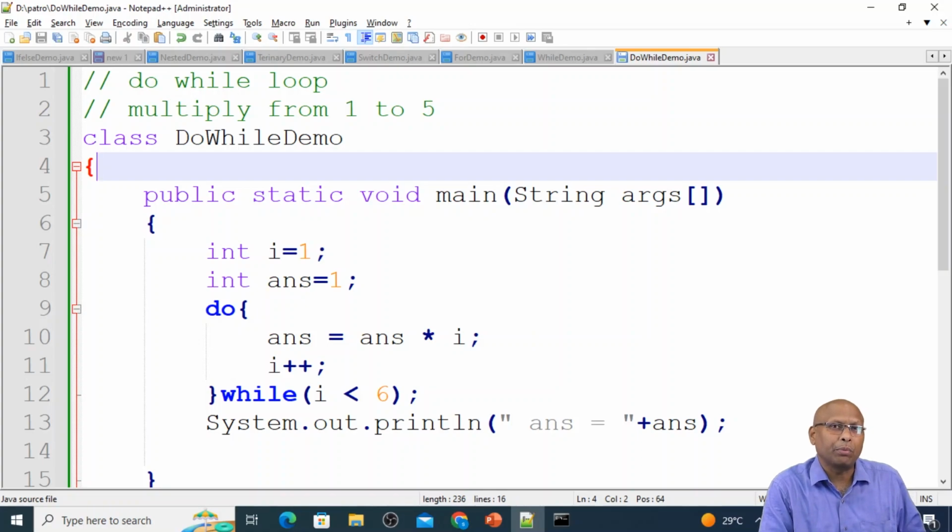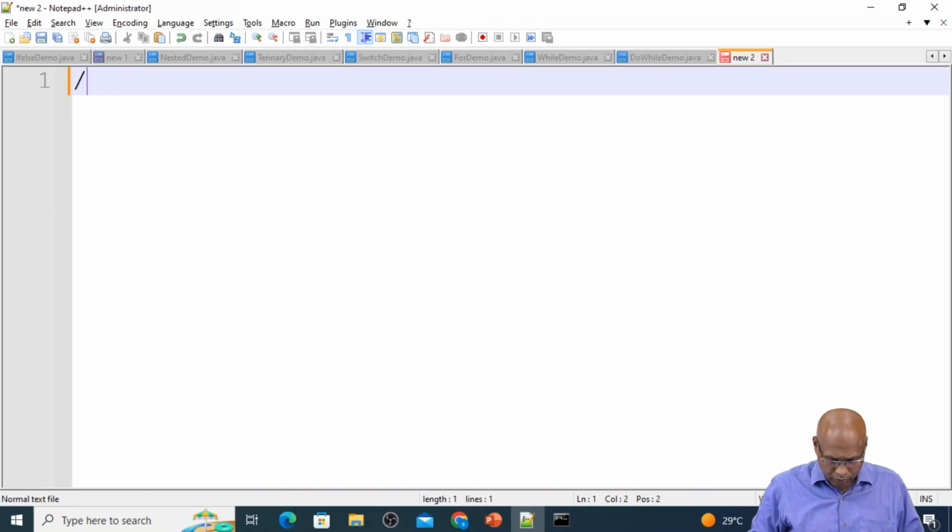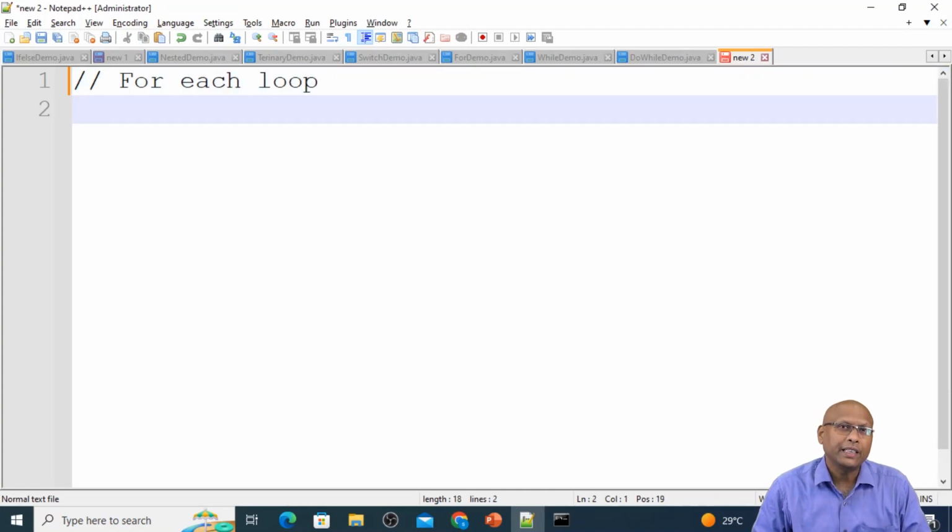Now we'll see another example of for-each. How for-each works. So for-each is a special type of loop, and that loop was not there in the earlier versions of Java. From Java 5 onwards, they have introduced it. This loop is a special loop which will collect the elements one by one in a sequential order from a collection, that means from the array.